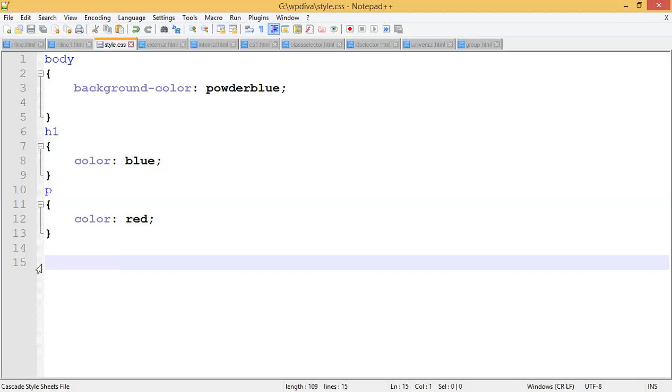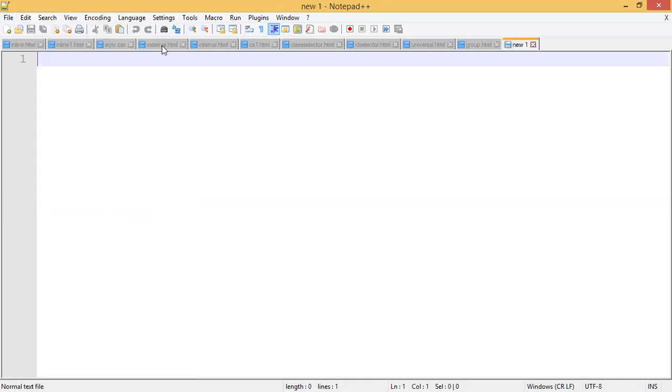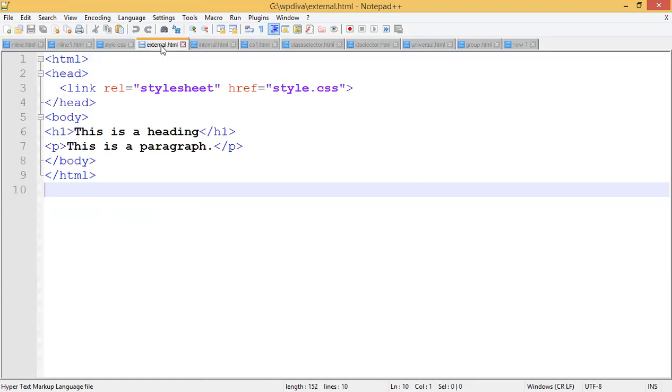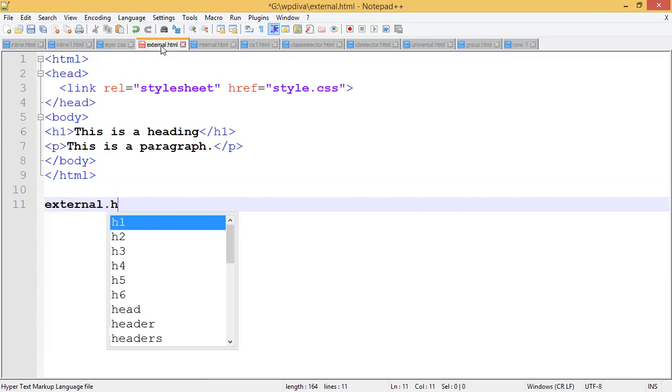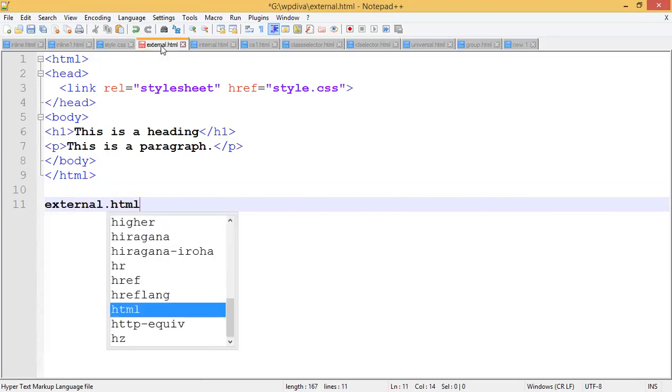Now after that, what is the next step? First, I told you to create a file called style.css. The second step is you have to go for a new file, saying File, New. Then you have to create an external.html file and save this file as external.html, right?